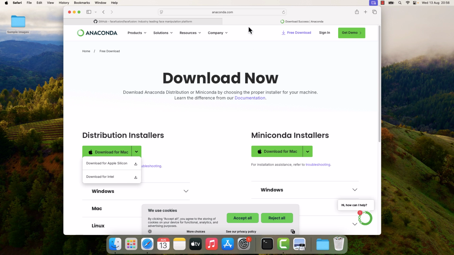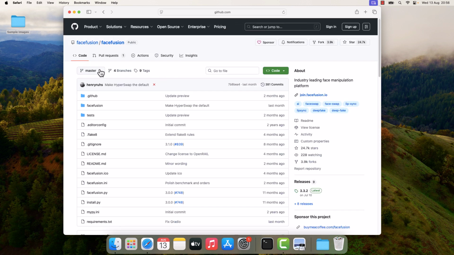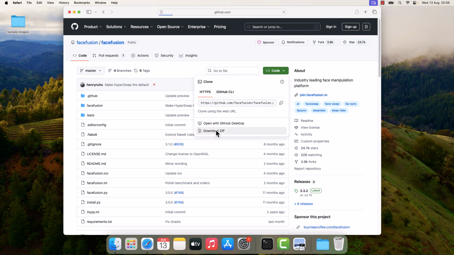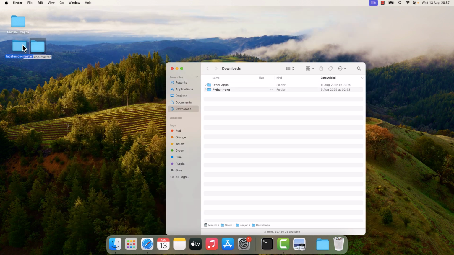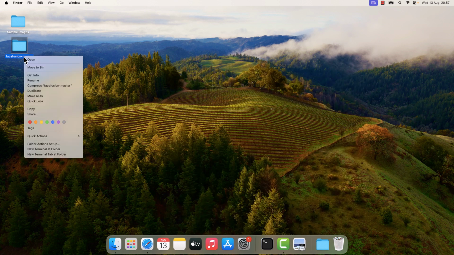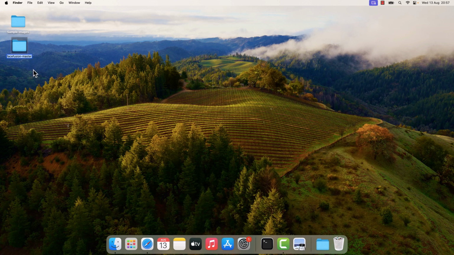After this is done, simply download the Facefusion files. Go to code and download as zip. So it has been downloaded. I will drag it to the desktop and close this. I will rename it as Facefusion.